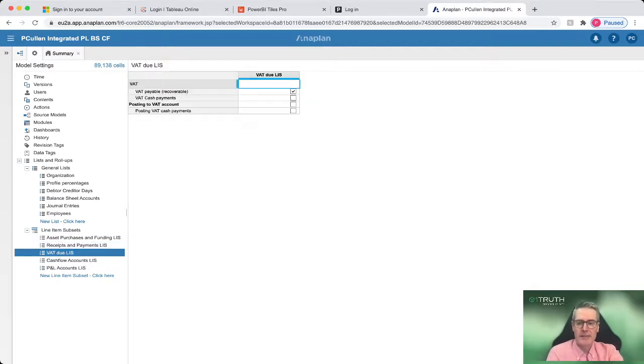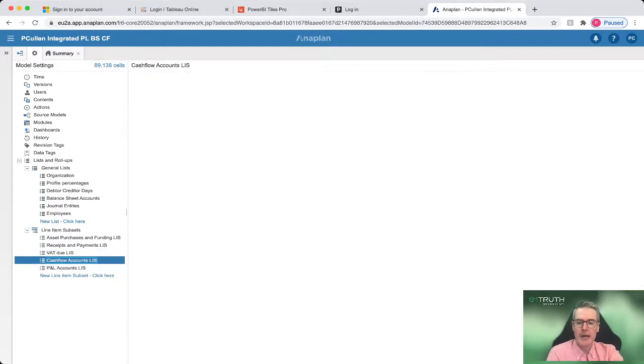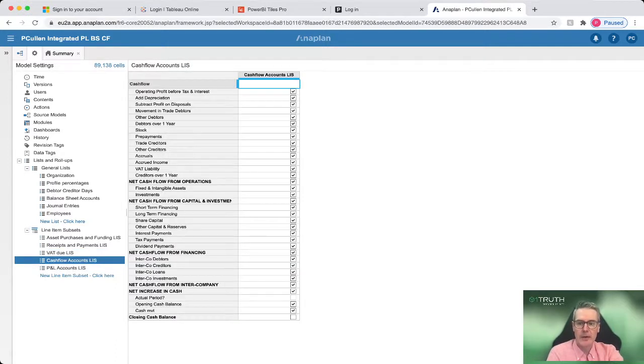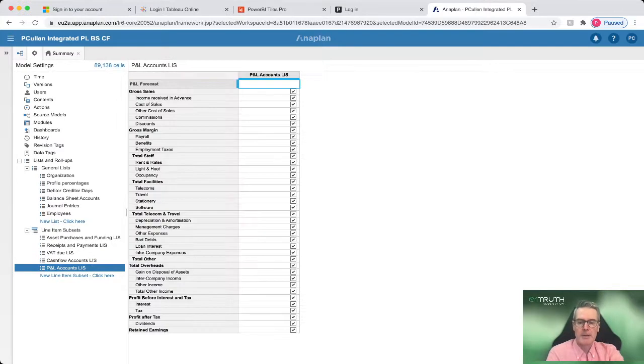Similarly for VAT, I can apply VAT groupings, and then for cash flow accounts. So this is me saying, okay, of all of these items, these are the ones that I want to appear in the cash flow module, and a similar list for P&L items to say these are a sub dimension to allow me to build just P&L related modules. So these are effectively dimensions created on the fly from lists that already exist. Okay, so those are our main lists.